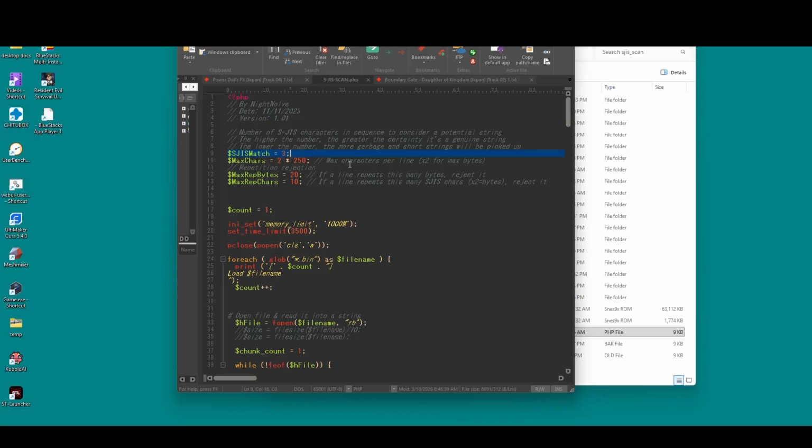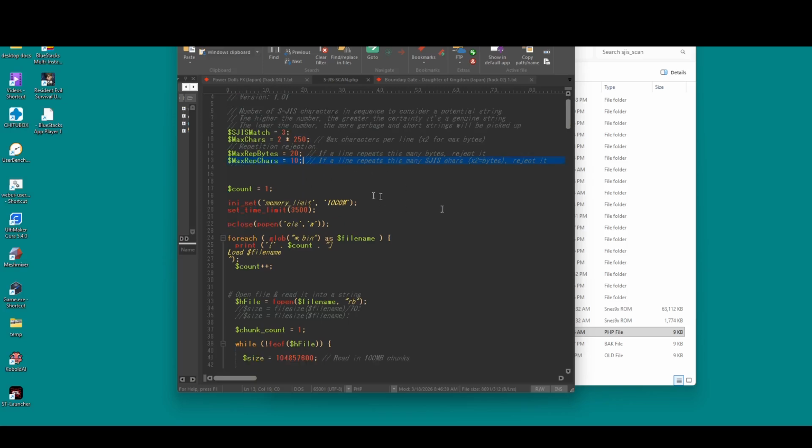So there's that. You've got max characters per line. You've got the repetition rejection. So if, like, you've got 10 exclamation points, this might reject that, but I think 10 is a pretty good number. You know, I basically left these all the way that NightWolve had it, and you'll see that I was able to get some good results from this.